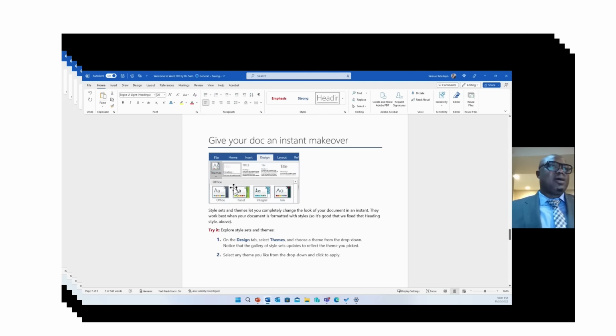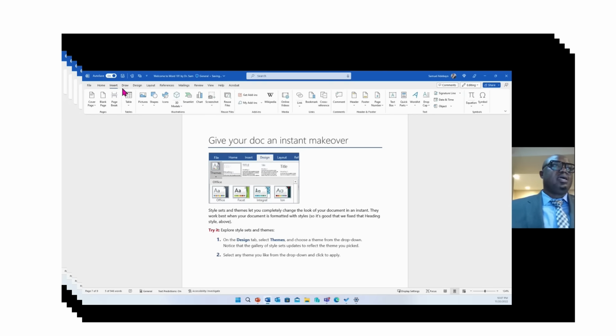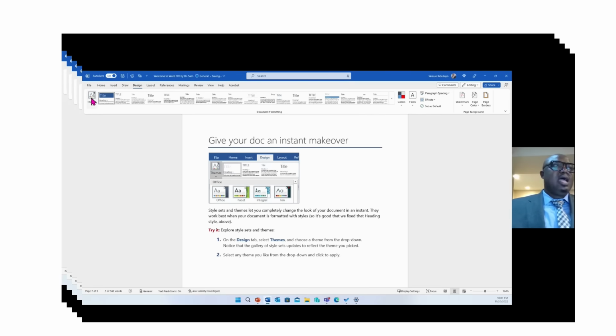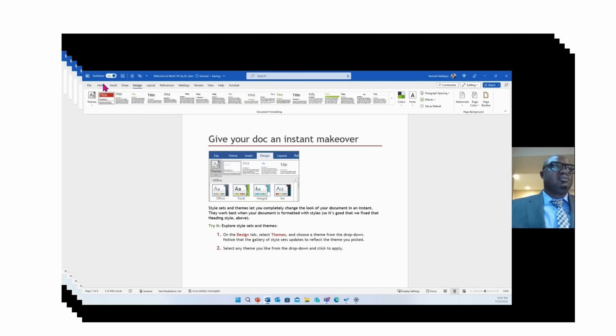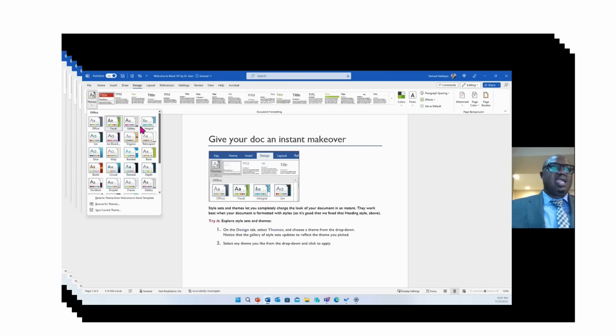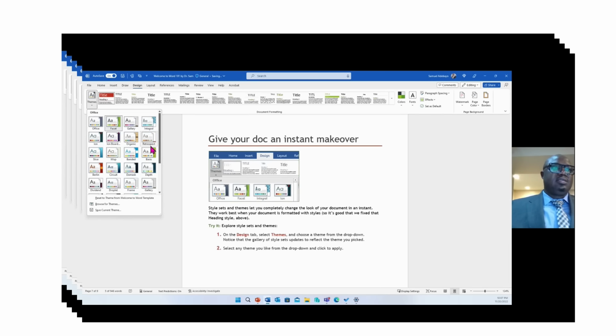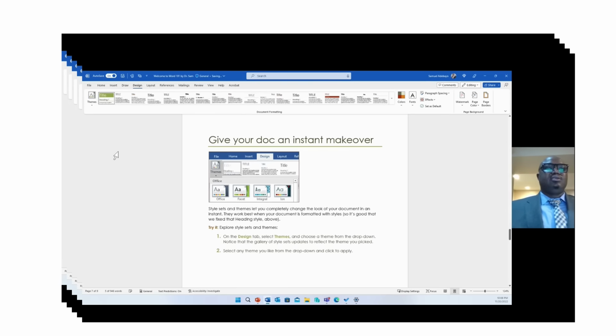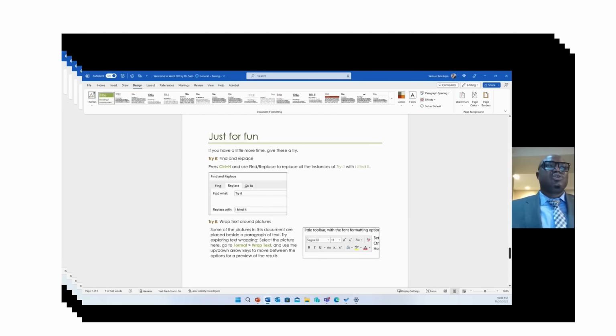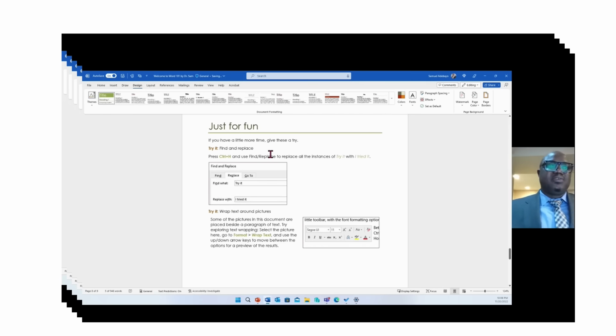And you can see we talked about theme, how to give our work an instant makeover. Okay, if we go to the design tab here, our theme is right here. As I am changing the theme, you can see that it's updating my document. Okay, you can see I just have a beautiful theme for my document now as well. So just for fun, we are going to do this for fun.